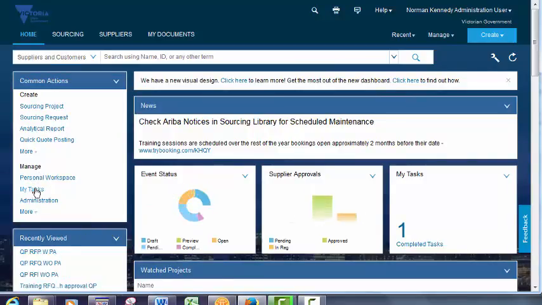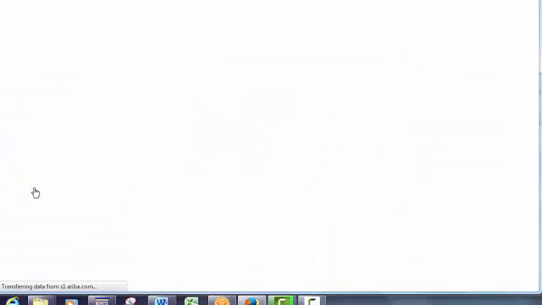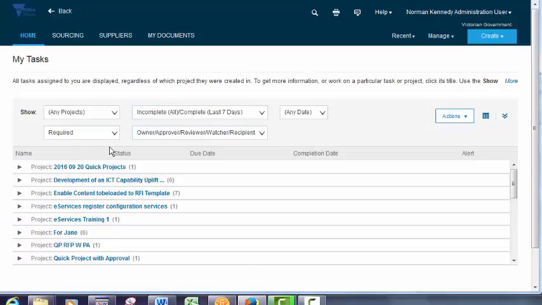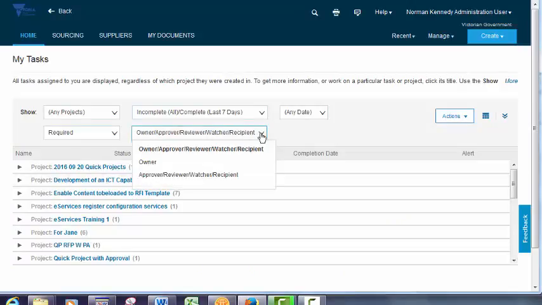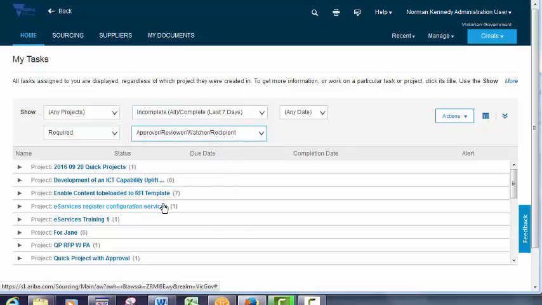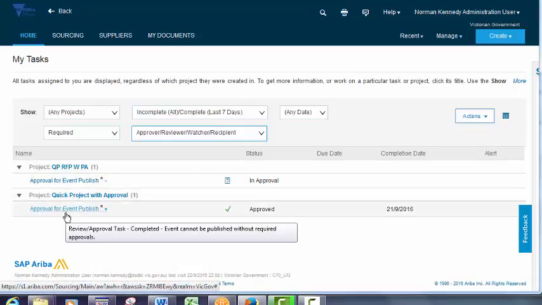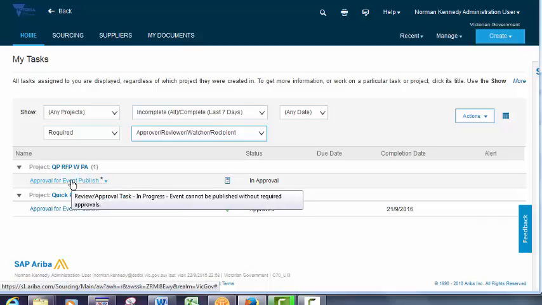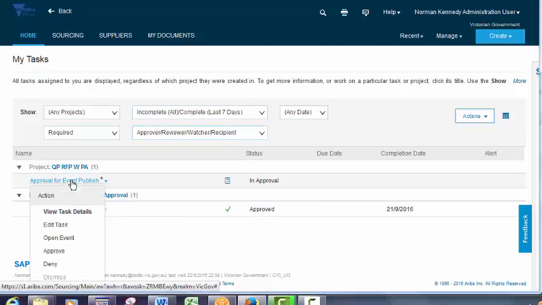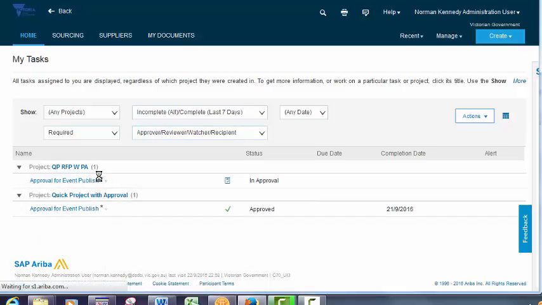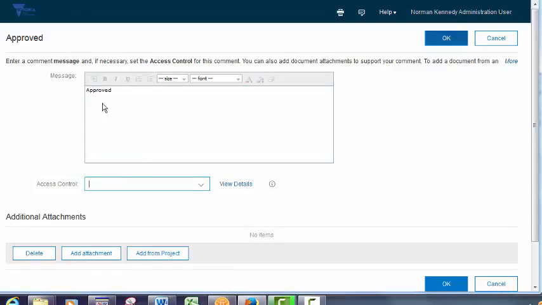And now I'll look at my tasks. Which there are many, but I actually filter on approver reviewer, and there's actually two there. Quick vote with approval, so I'll do them both. If you click on it, it'll drop down with some options. So I'm going to approve, and then I can put some comments in, but I'm just going to say okay.